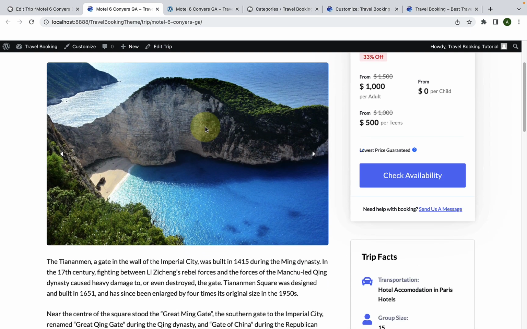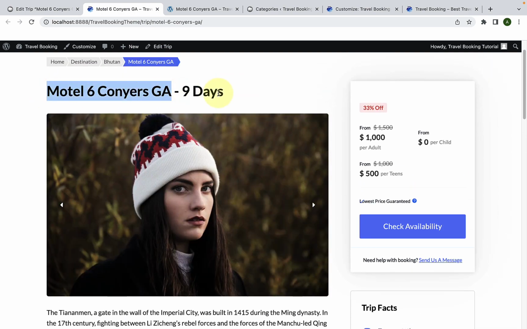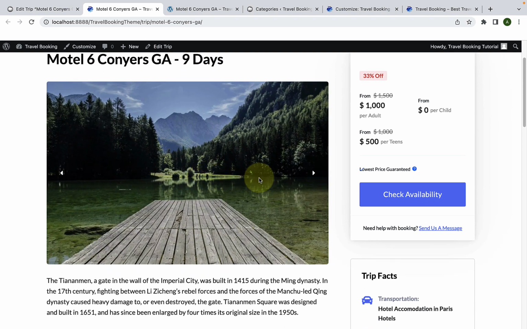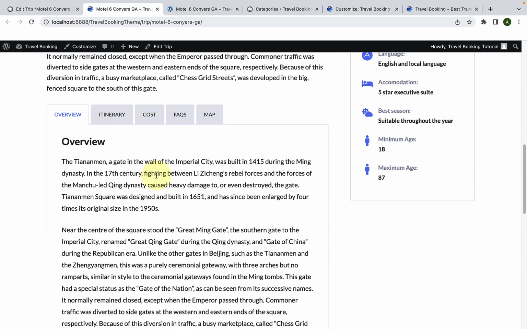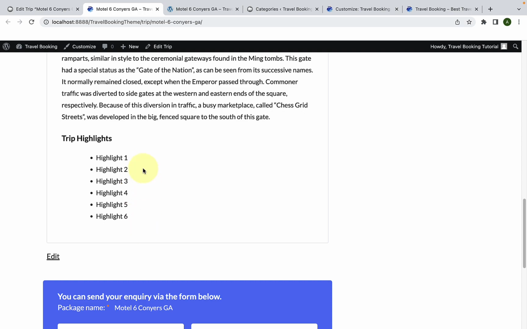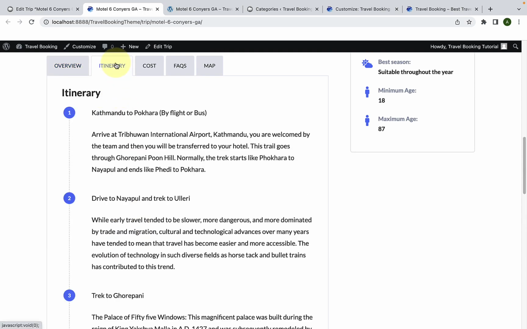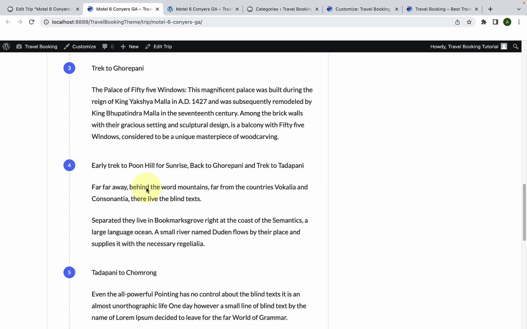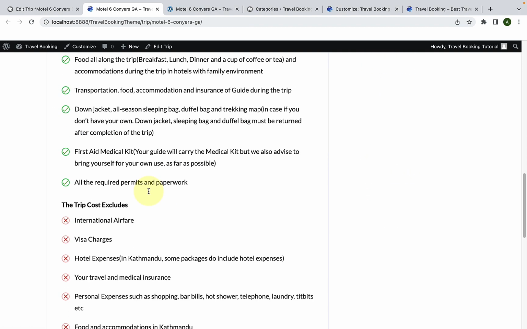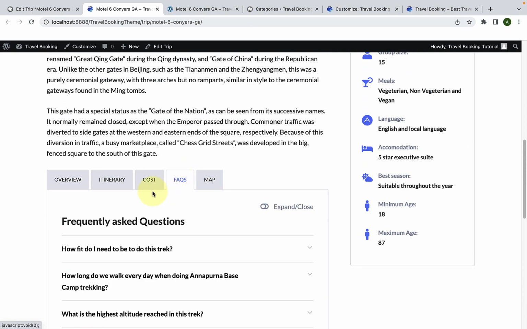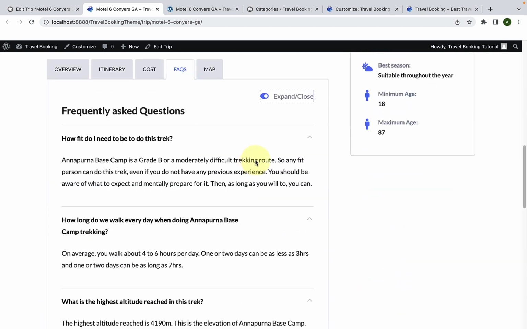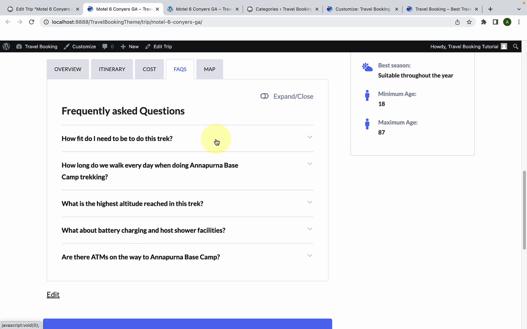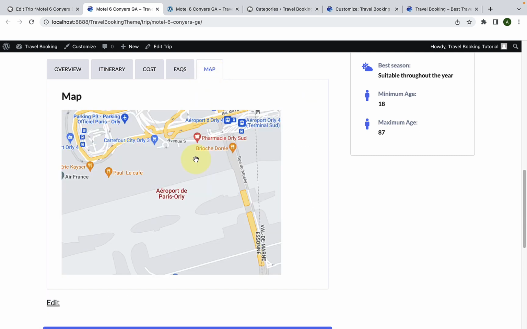And here it is. Here is the title, here are the number of days, here is the gallery that we added, which is now showing in carousel slider, the trip description, the trip overview, the trip highlights, individual trip highlights that we added, the day-to-day itinerary for the trip, the cost, includes and excludes, the frequently asked questions and answers, and the map that we embedded.